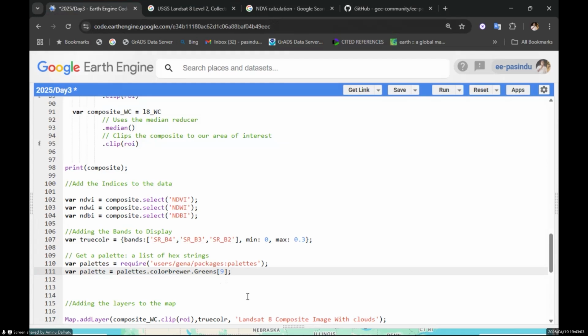Isn't that easy? So this palette variable name we can change. We don't need to keep the same name, because we are just taking this one for NDVI. So we can give the name as NDVI color ramp. Same way, you can choose any of the color ramps from the place.